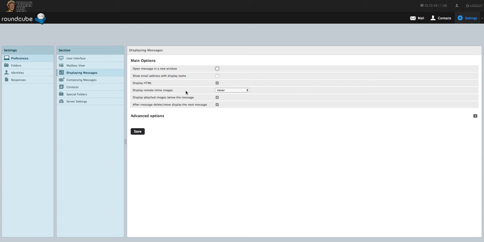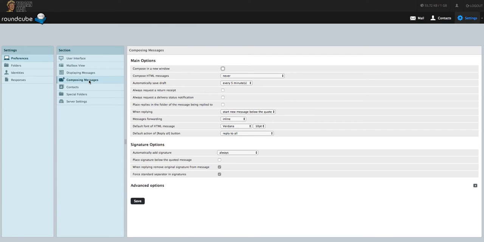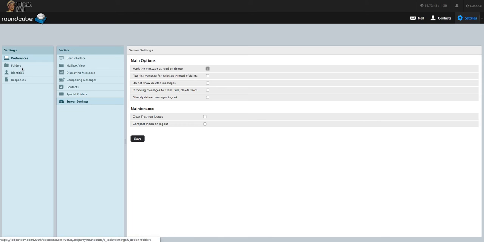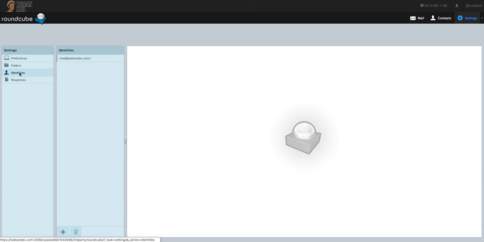Inline images, do we show those or do we not show those unless we load them on purpose? Display stuff. Same thing with composing messages, some rules there. Obviously some information about your contacts, folders, server settings. One of the interesting things here that people don't notice for the original question, which is, how do I manage my signatures and all that?